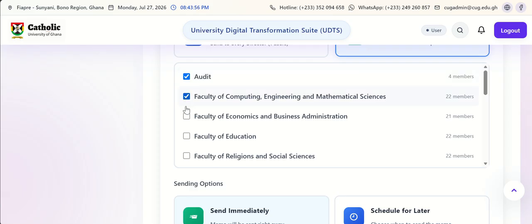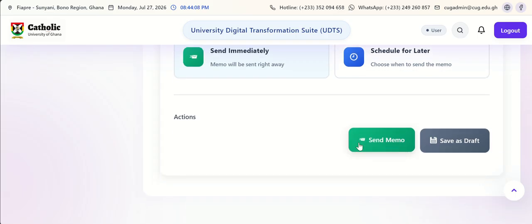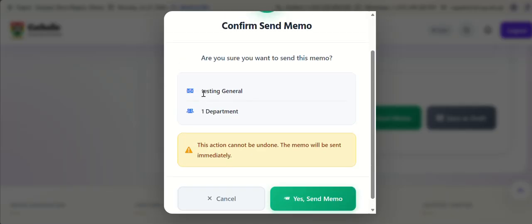In fact, we can send it to multiple departments, right, based on the kind of memo you are writing. But for testing sake, let me quickly send it to audit. Good. So let me send the memo. Alright, so we can see here that I'm sending a testing general, and I've selected one department. So let me send the memo.